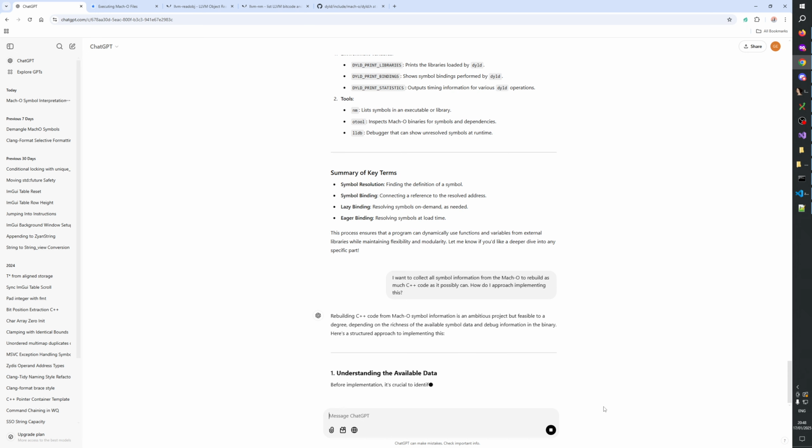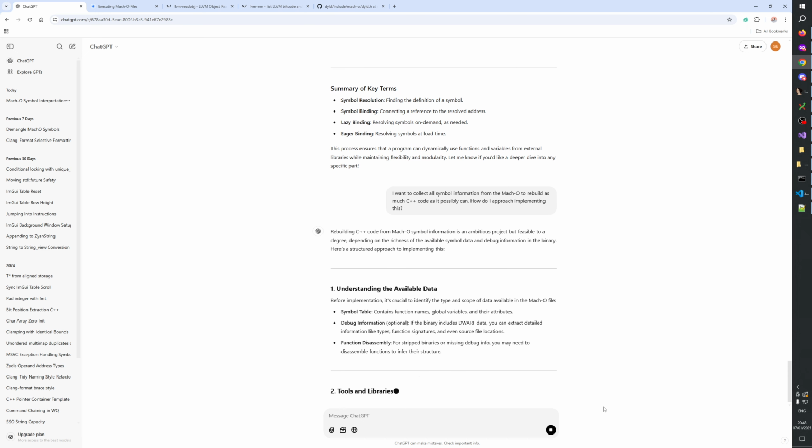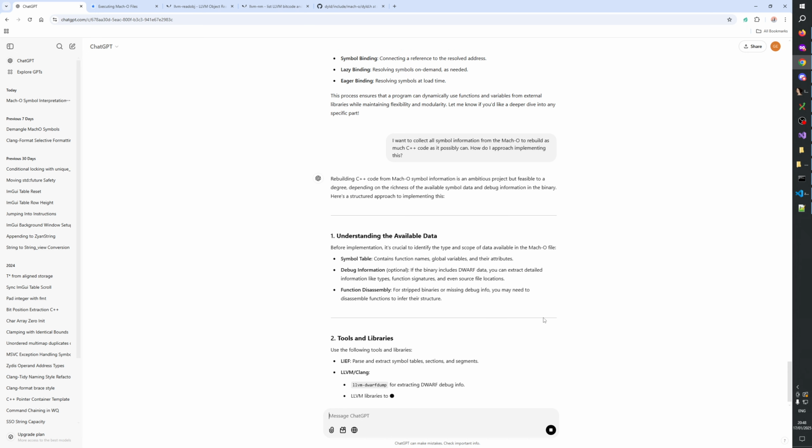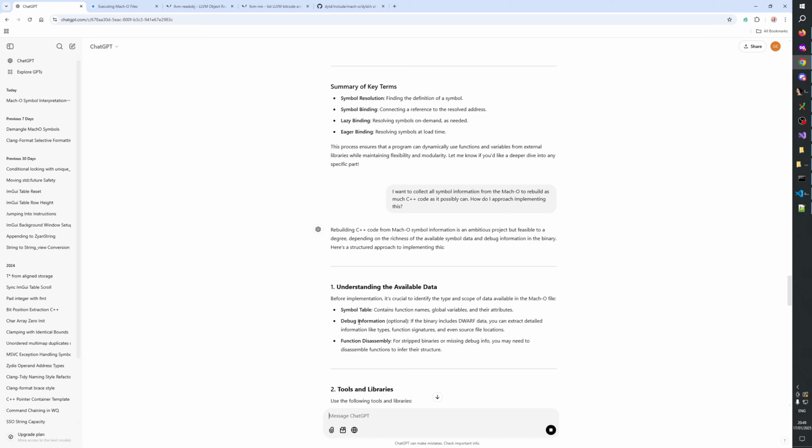Rebuilding C++ from a MachO is an ambitious project, but feasible to a degree, depending on the richness of debug information in the binary. Here's a structured approach. Before implementation, it's crucial to identify the type and scope of data available in the MachO file. The symbol table contains function names, global variables, and their attributes. Debug information is optional. If the binary includes DWARF data, you can extract detailed information like types, function signatures, and even source file locations. Function disassembly: for stripped binaries or missing debug info, you may need to disassemble functions to infer the structure.